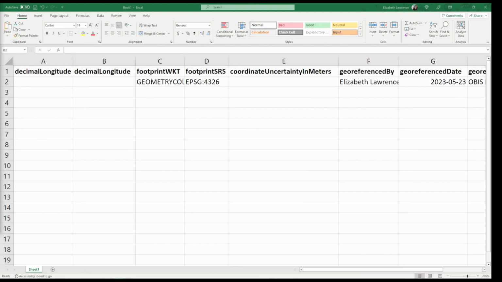The decimal longitude, decimal latitude, and coordinate uncertainty in meters fields should be populated with values that represent the centroid of our geometry collection. Fortunately, we can obtain this information from the calculate centroid function from the R package obistools. Let's take a look at how to do that.